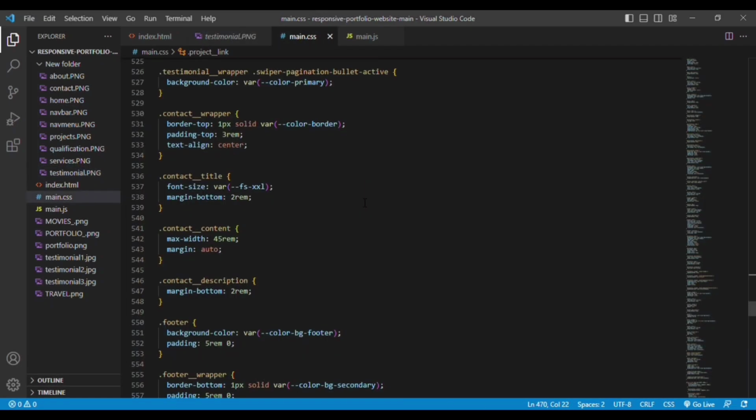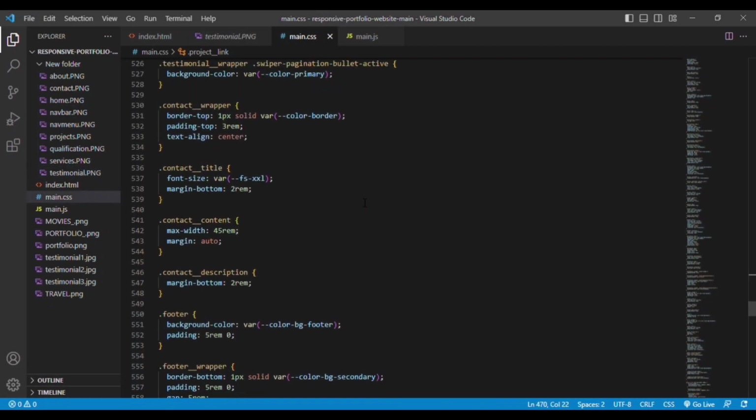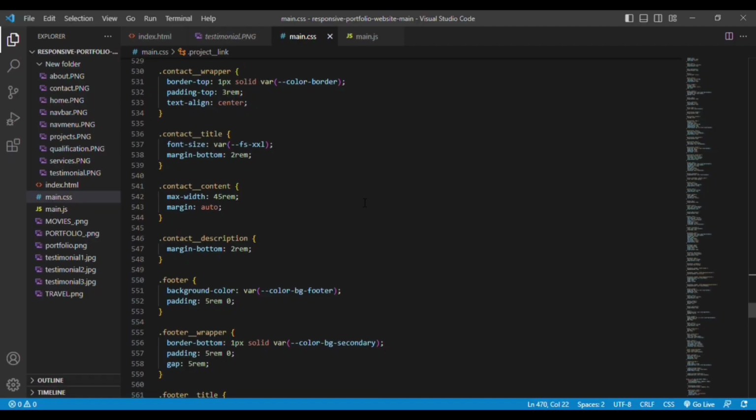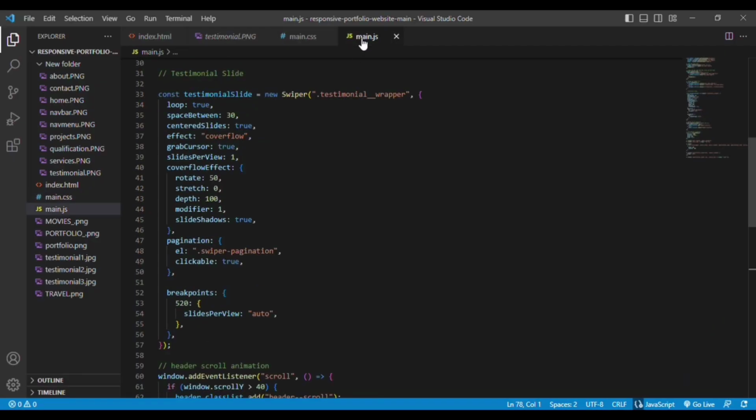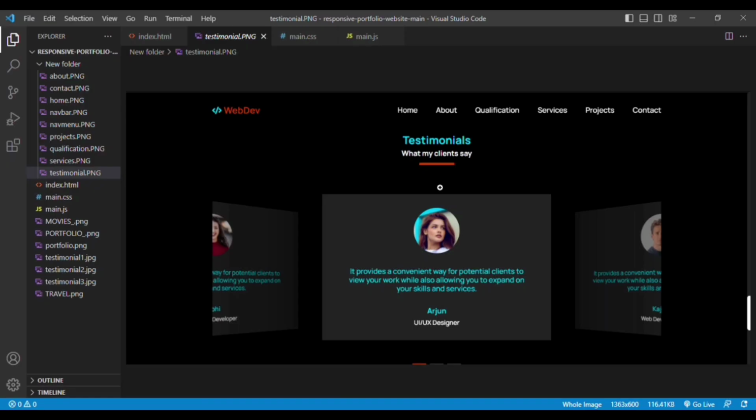Then we have the contact wrapper. Before that, I will tell you about the testimonial slide. So what does that mean? By using the JavaScript slider Swiper library, we have done this. What will happen is that for every 2 seconds of delay, this will move. That means one testimonial will move, and the next testimonial will come to this place, and it will be visible. That is added using JavaScript.